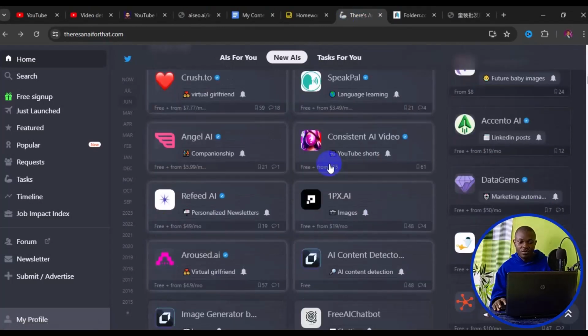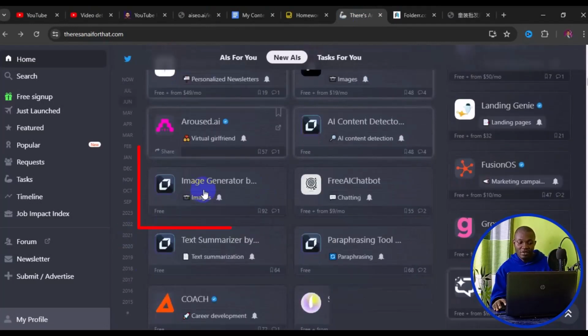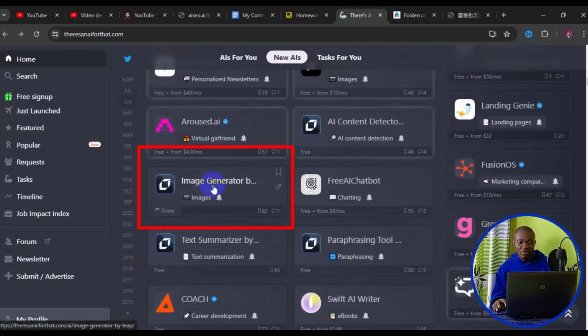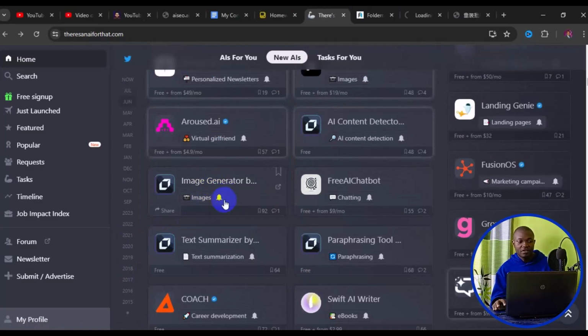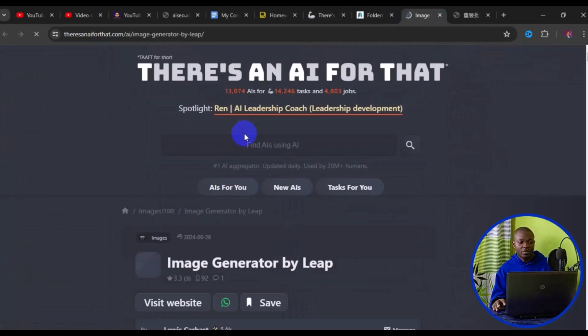Let's, for instance, say I want to work with an image generator AI. Just like so, we have one right here, image generator. I will right click on it, then I'll make sure I click on open link in a new tab, just like so. Then I'll head over to the tab, and it's going to open up just like this.